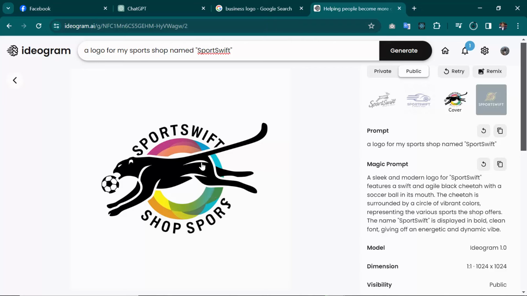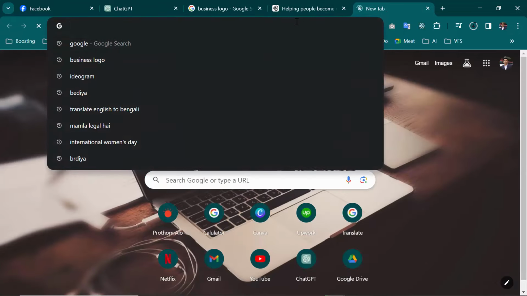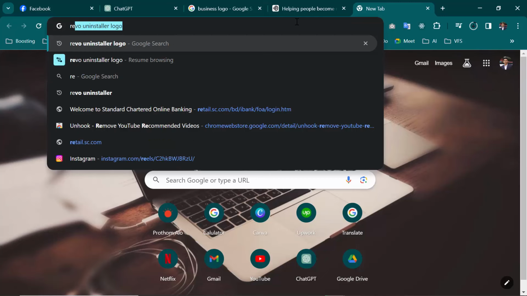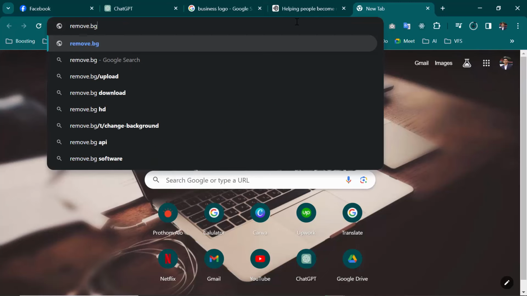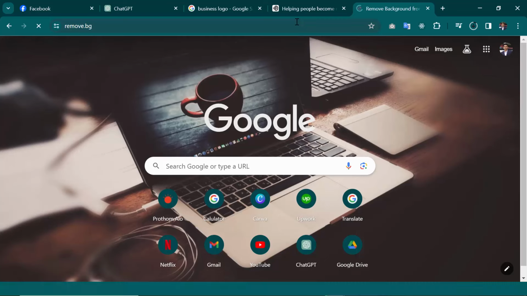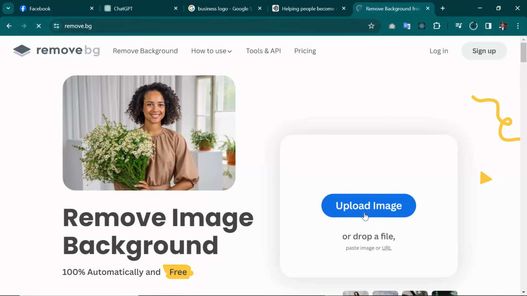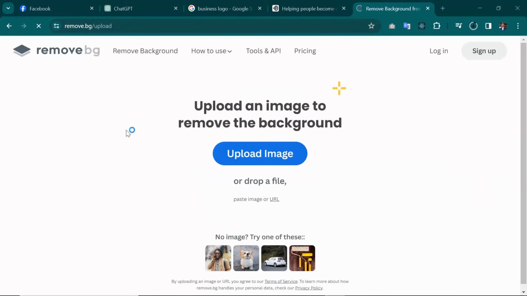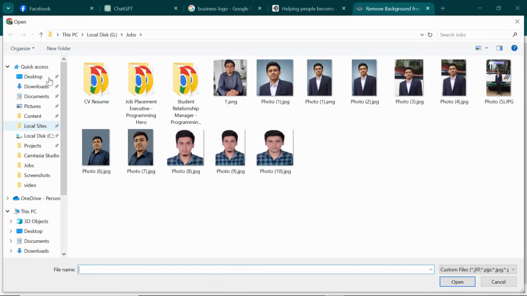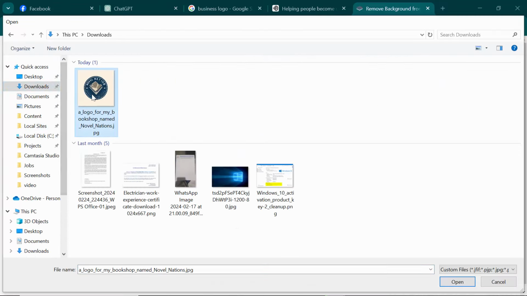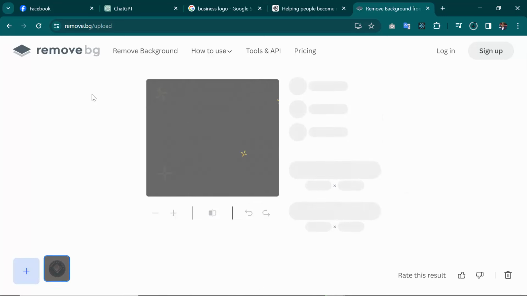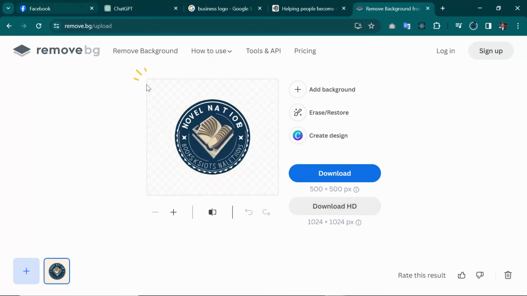So for example, if you want to remove the background of this logo, you can use this website called remove.bg. This website will help you to remove the background for your logo. It's 100% free. All you need to do is upload the image. For example, if I upload this one, okay, they're removing the background from my logo. As you can see, the background has been removed.